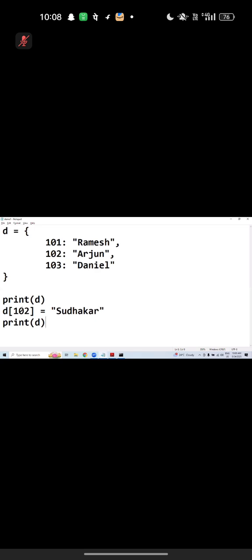Whenever you are adding a new key value pair, in the backend there is a small check. It will check all the keys. What you are trying to add? 102 is the new key, right? But what happened? 101 not matching, 102 matching. If it is matching, the old value, Arjun, will be replaced with the new value. In this dictionary, you can see 102 as Arjun, but here you can see 102 for what? Look at my screen actually. I hope you understand very clearly.